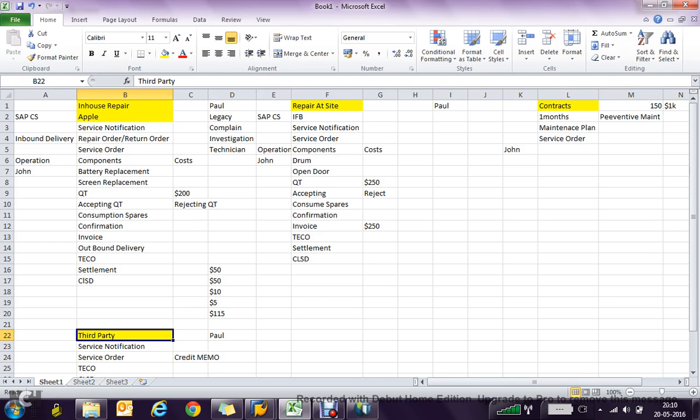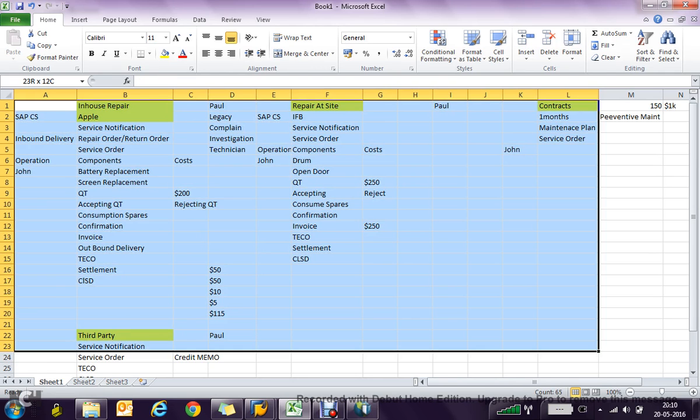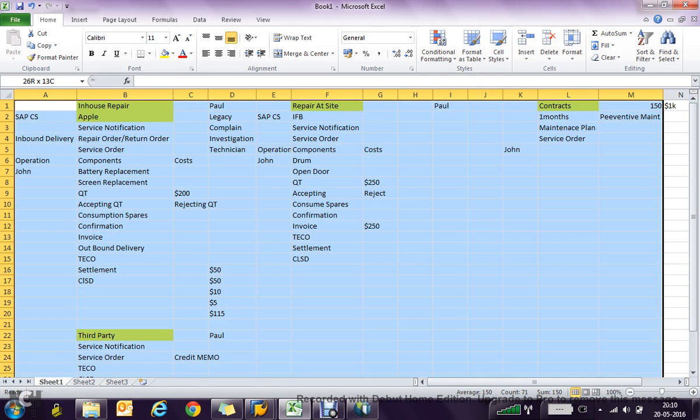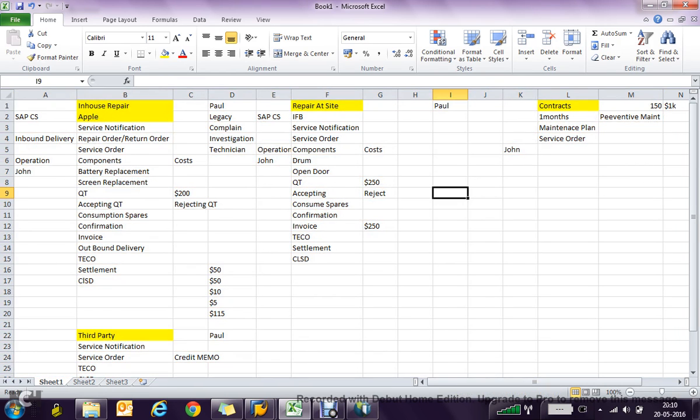So till now I have explained the major and the most possible service processes that mostly all companies follow, and how we can map them in the SAP CS module.